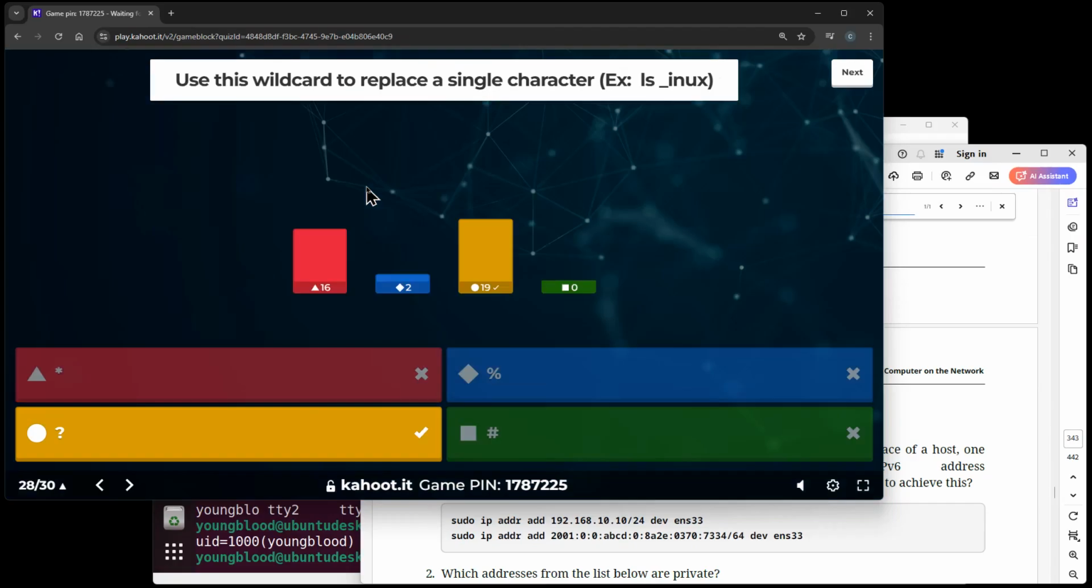If I used my star, it would actually show any file name that was just inux with nothing before it. But it would also show Linux. It would show AAAA Linux. It would show anything that had anything before the inux. So it's good to know the difference between using the star and a question mark.